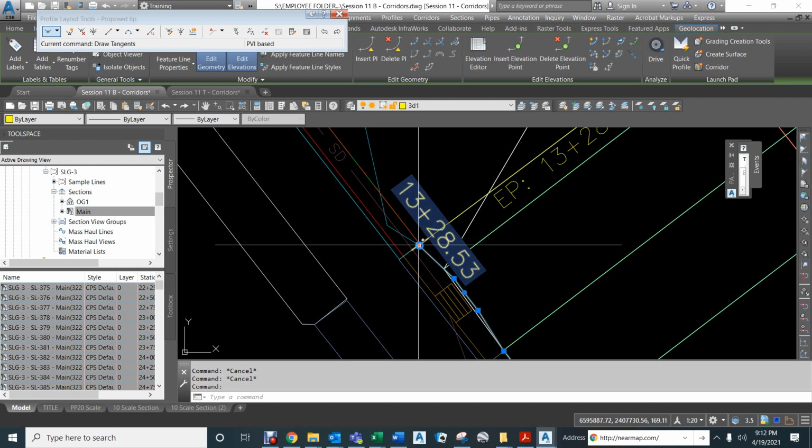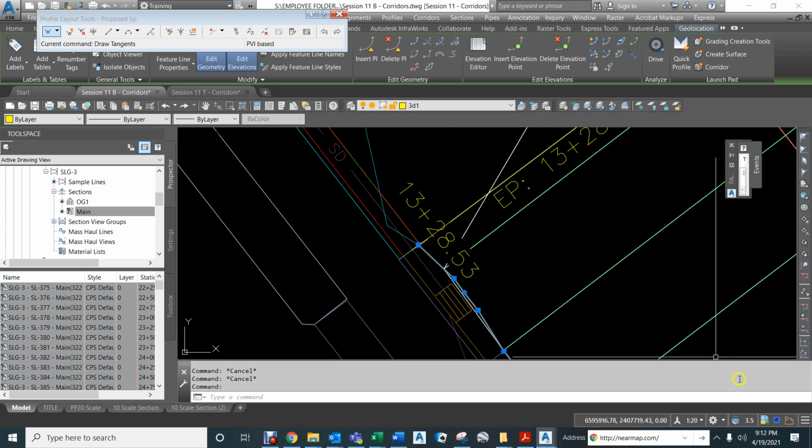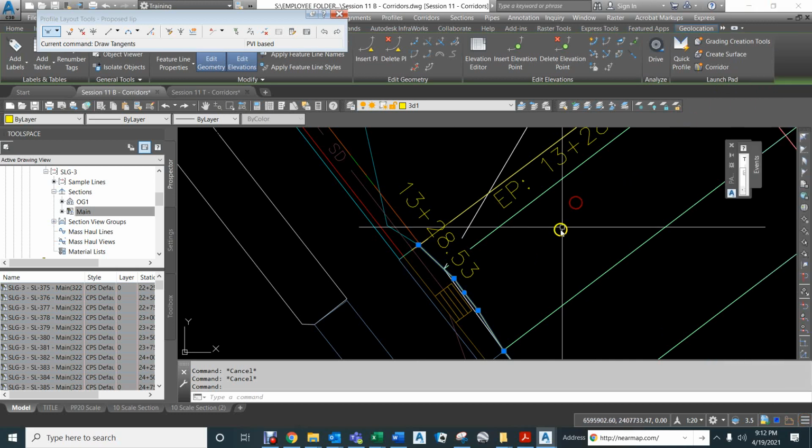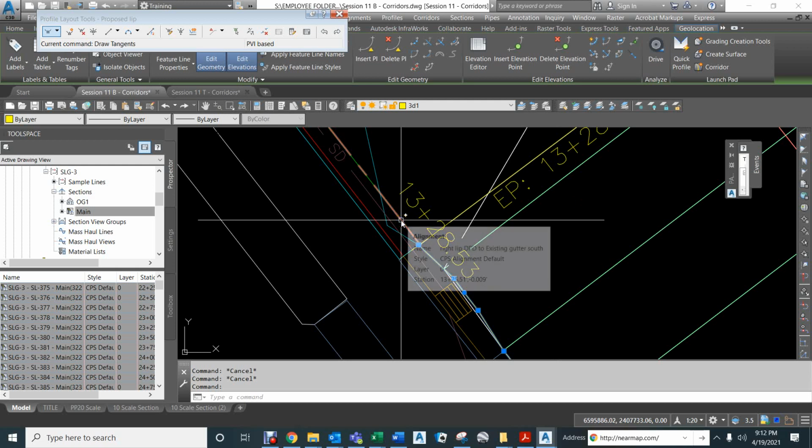If you don't have your coordinates turned on, you need to use this key right here and turn them on. You can go up here and make sure coordinates has a checkbox near it. You'll be using your coordinates quite a bit.